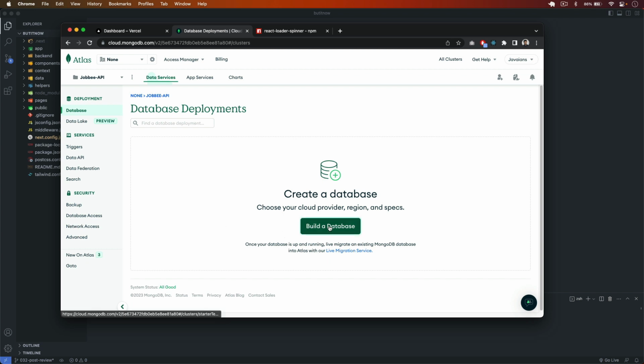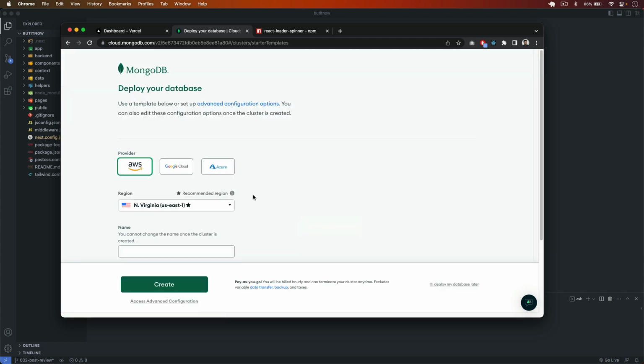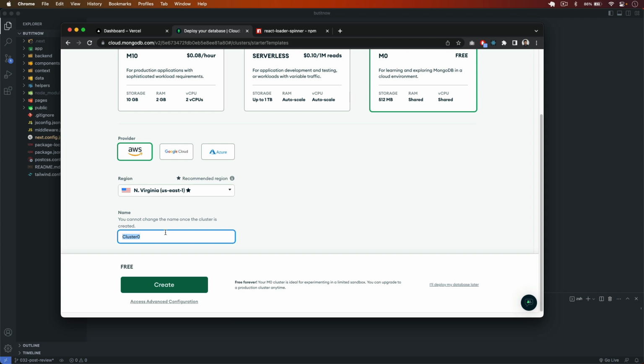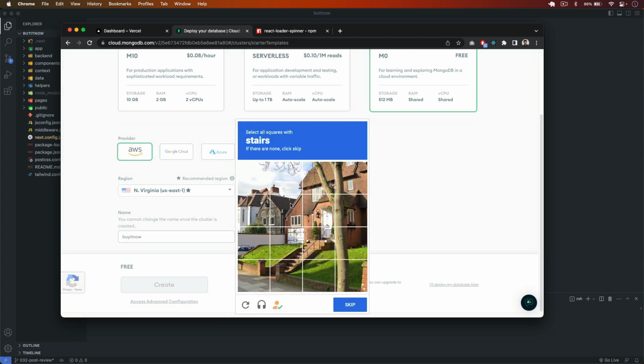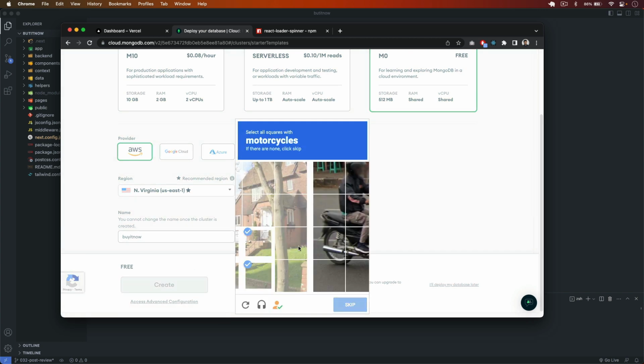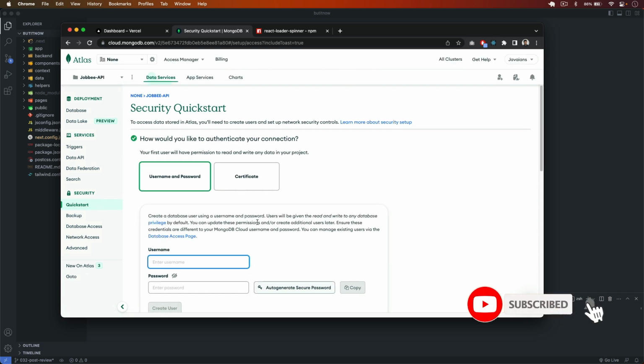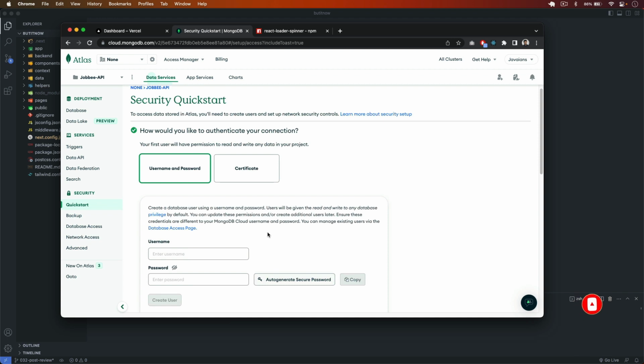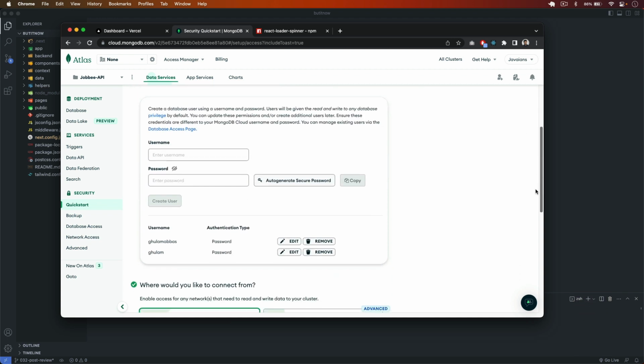If I click here build a database, now I select this free tier. And the name is going to be, let's call it Buy It Now. And if I click here create, now it will create that for us. And now we have to basically give the username and password for the user for the database. If I scroll down, you can see that I already have 2 users. So I will remove this one.